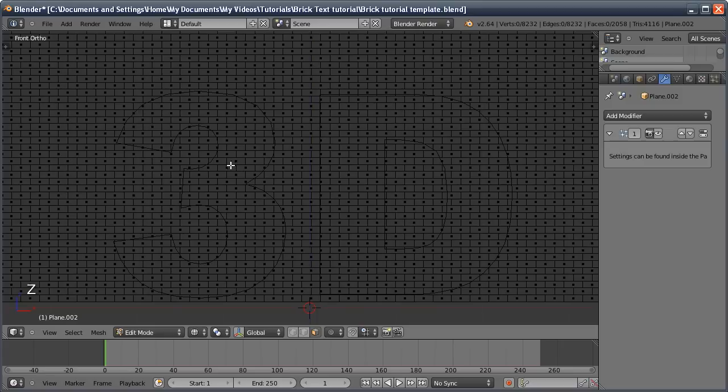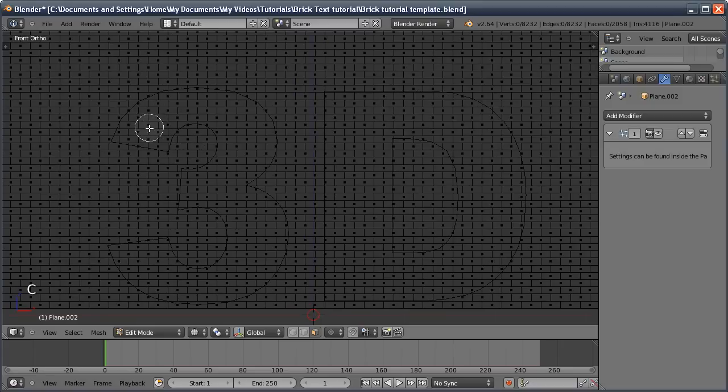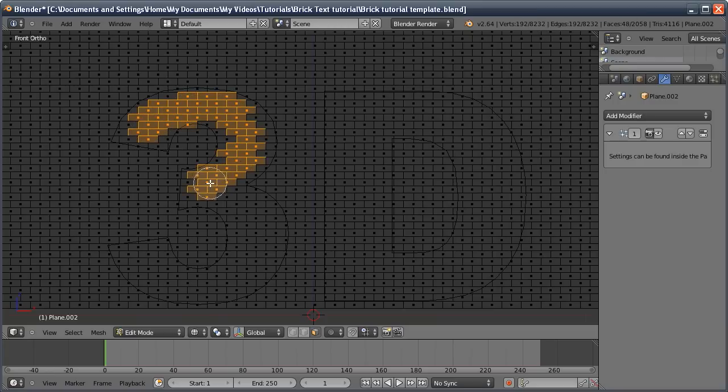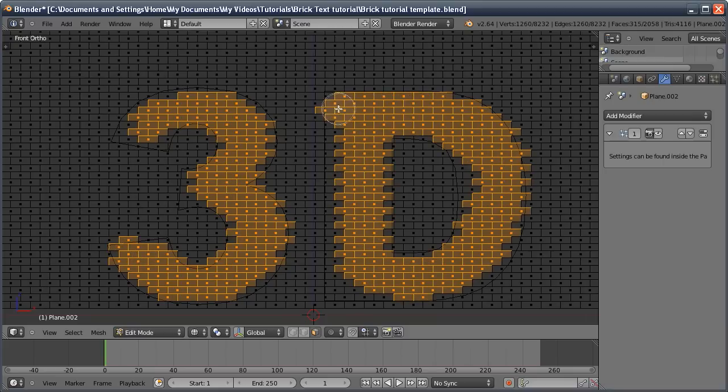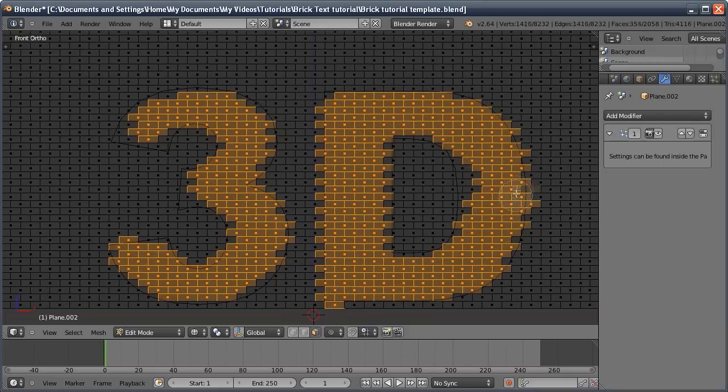And what we're going to do, we're going to delete any face which isn't within the boundaries of this text. And to do that quite quickly, I'm going to press C to bring up circle select. And I'll just enlarge it a bit. And then I'm just going to draw around in the boundary of the text. And then I'm just going to go around and refine which bricks I want selected. And so these faces that we've got selected are the eventual bricks that we're going to end up with. So we want to make sure we get it right. If you find that you're selecting too many, you can just use the middle mouse button and you can deselect.